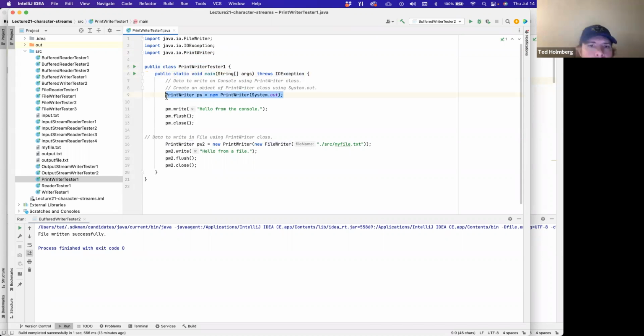To print to the console, I'm going to wrap the PrintWriter around System.out. So I'm going to create a new PrintWriter, and as a parameter, I'm going to pass in System.out and save it there. Then I'm going to tell the PrintWriter to write the string "hello from the console." I'm going to flush the contents of my stream, and then I'm going to close it.